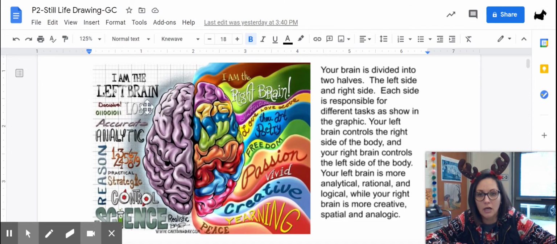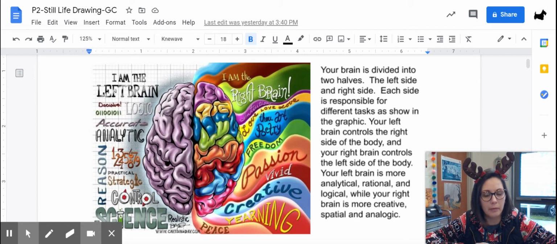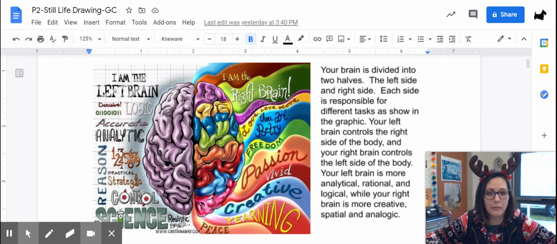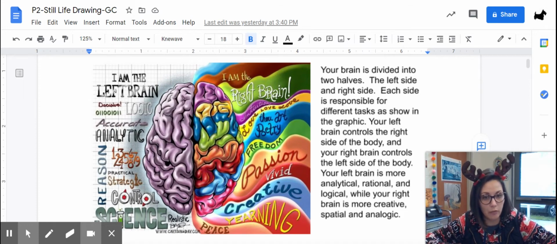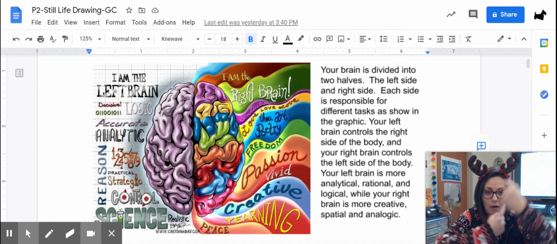If you look over here, the left brain is analytic, it's reasoning, there's a lot of numbers, control, it's strategic, realistic. And then your right brain is more creative, passionate, intuitive. You know, if you are somebody that is artistic, your right brain is probably more in control of your artistic side. Okay. Your left brain controls the right side of the body, and your right brain controls the left side of the body. So it's opposite.